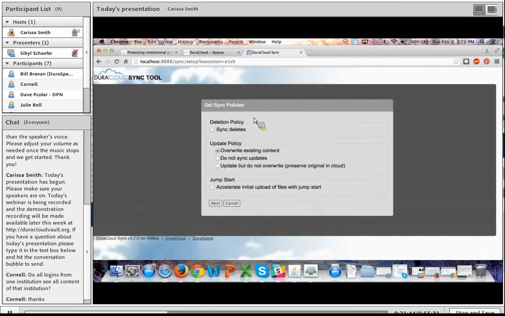I usually get up on my soapbox and really strongly recommend against synchronizing deletes ever, really. But it was something that several different DuraCloud customers early on wanted as a feature, so it is available. But I think for the most part, you can just ignore the synchronized delete policy.